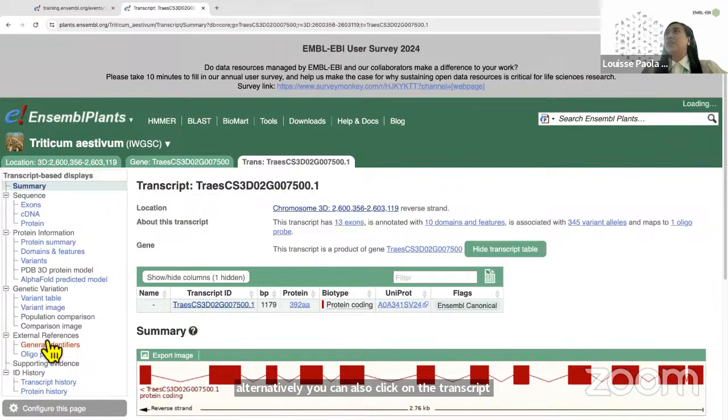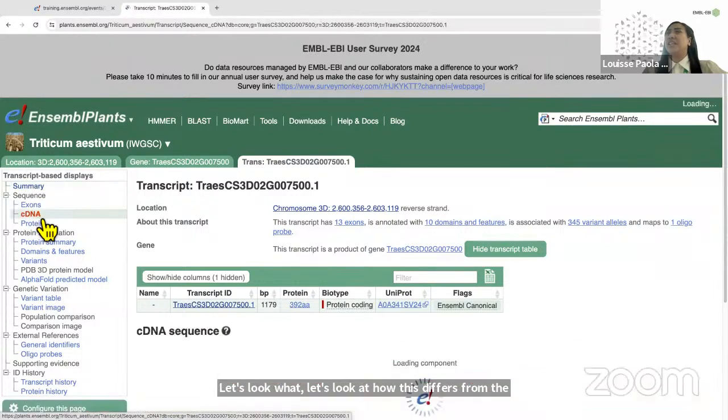And if you focus on the left-hand side again in the panel, you can see that these have changed. So there are now different displays available to us. Before we had the sequence display, but now we also have exons, cDNA, and protein sequences. If you wanted to visualize these, let's look at how this differs from the gene page. So I'm going to click on the cDNA link.